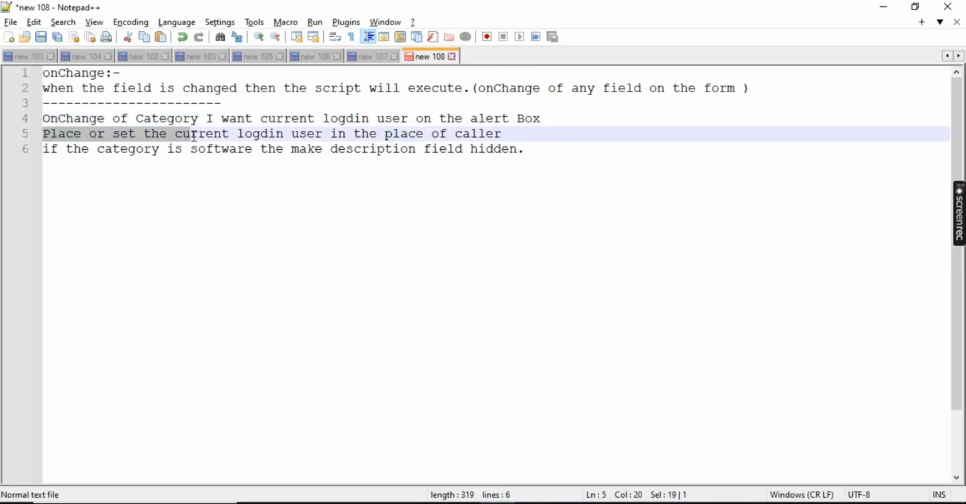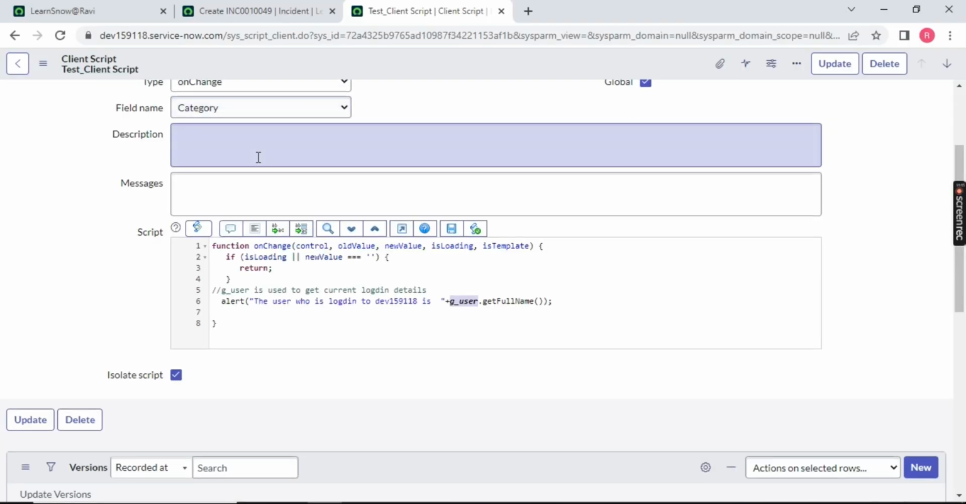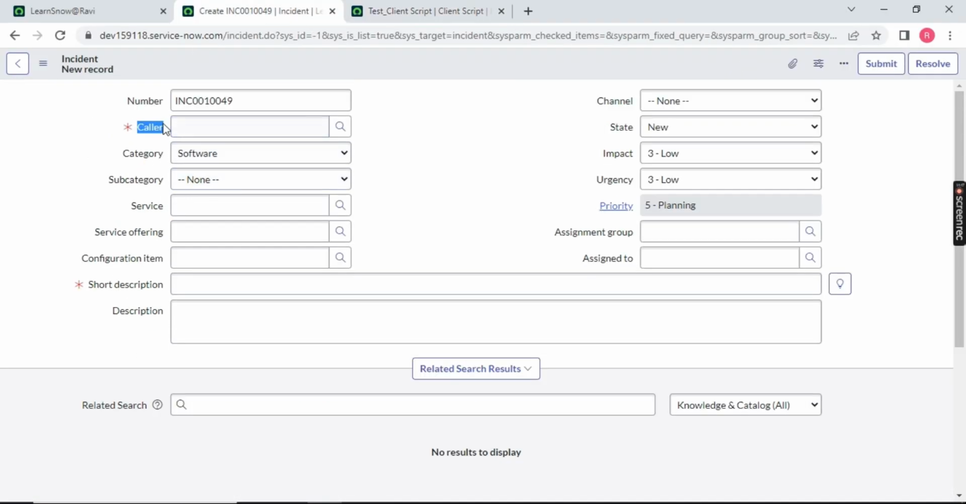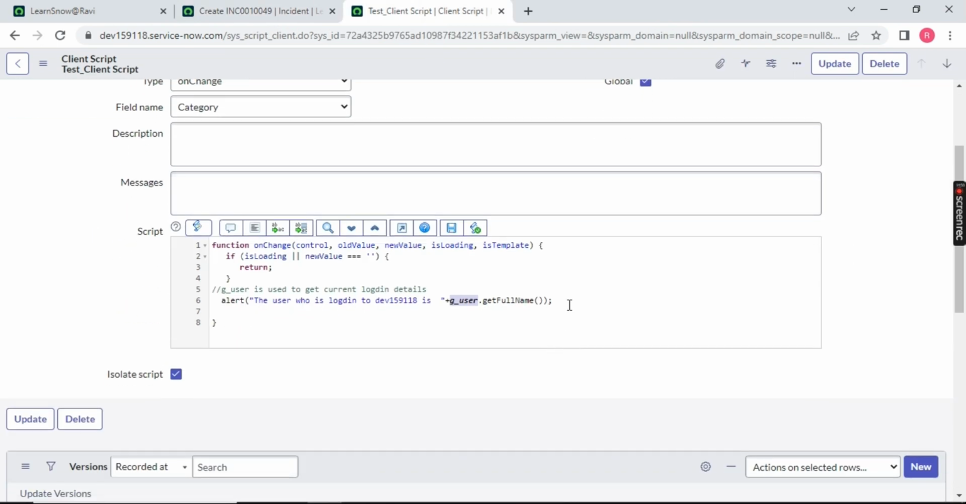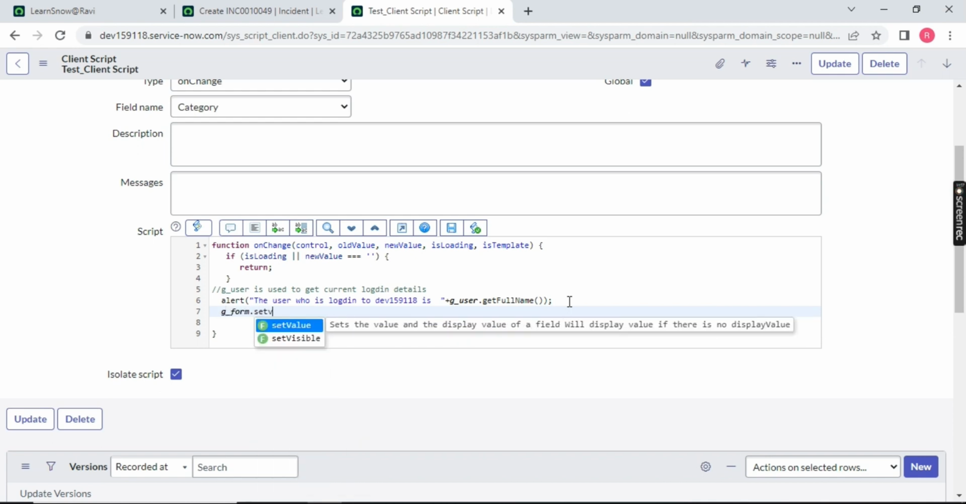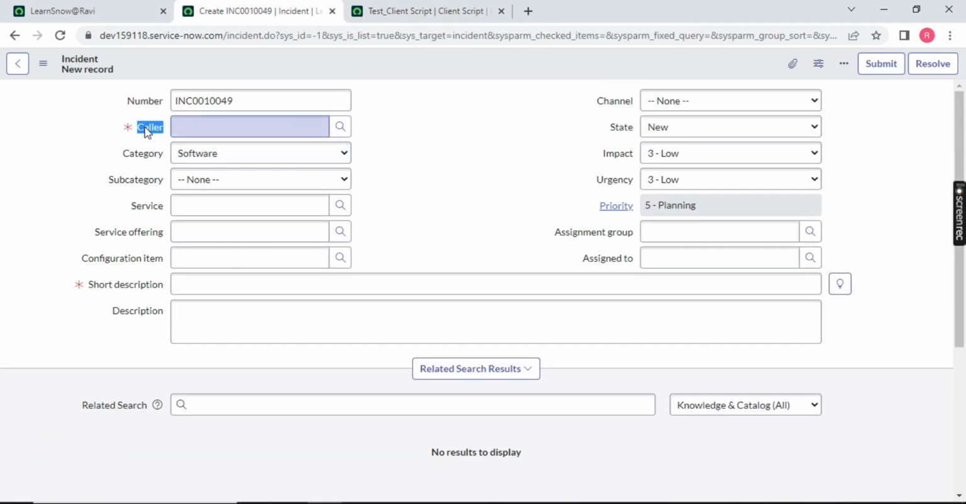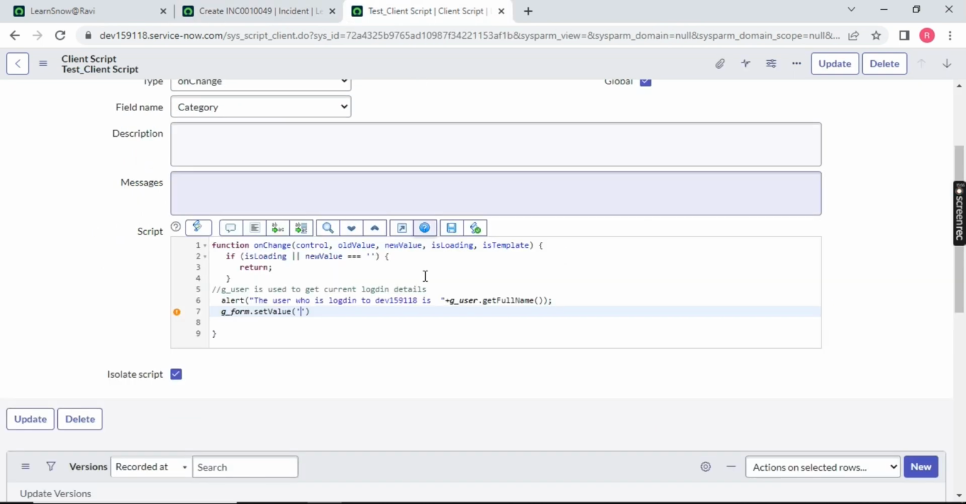Okay, set the current logged in user in the place of caller. So we have a caller field on the incident table. Here also I want to set the current logged in user. It's very easy, guys. We have seen setValue. You have to use g_form.setValue. Which field? Same, as we have discussed. The field name is caller. And what is the backend name of caller? caller_id. So we will use caller_id, comma, and the current logged in user details are present in which one? g_user. Just copy this. That's it, guys.